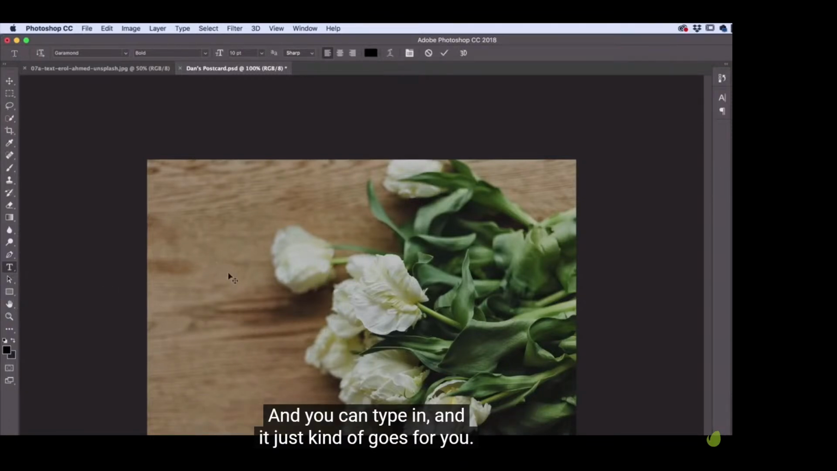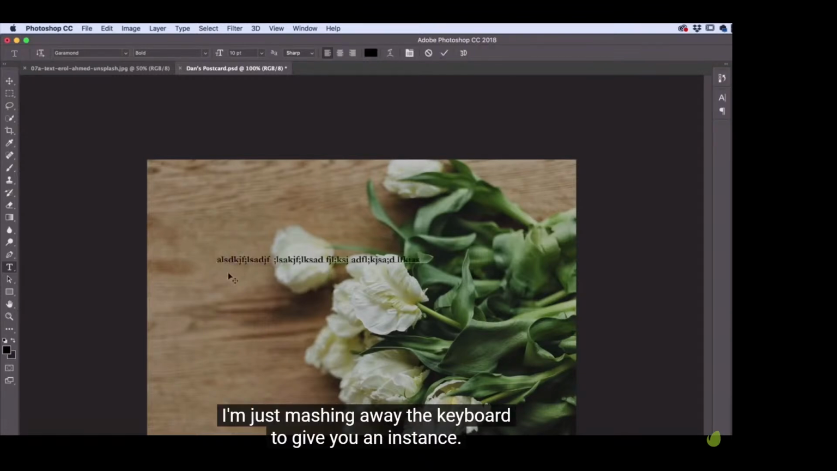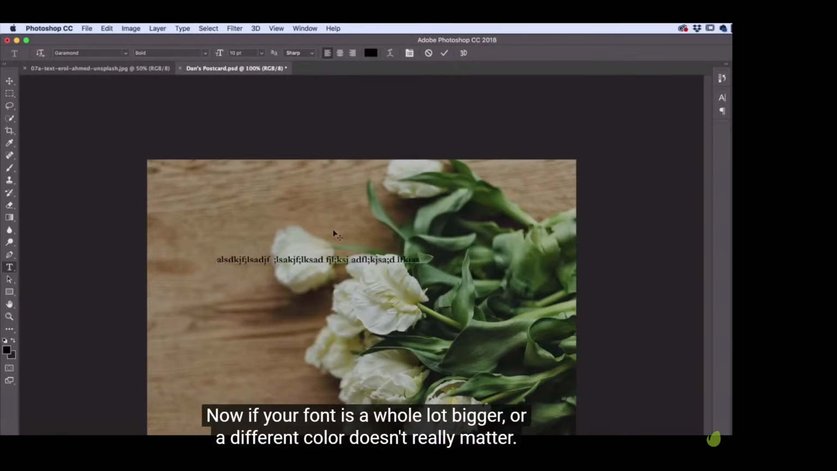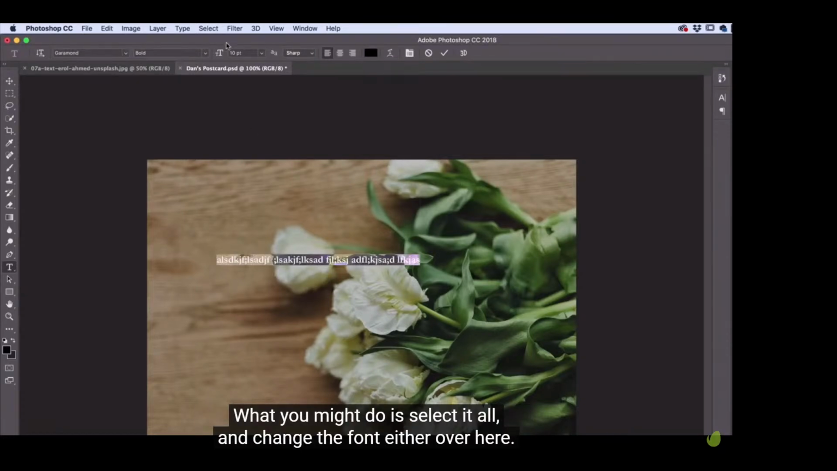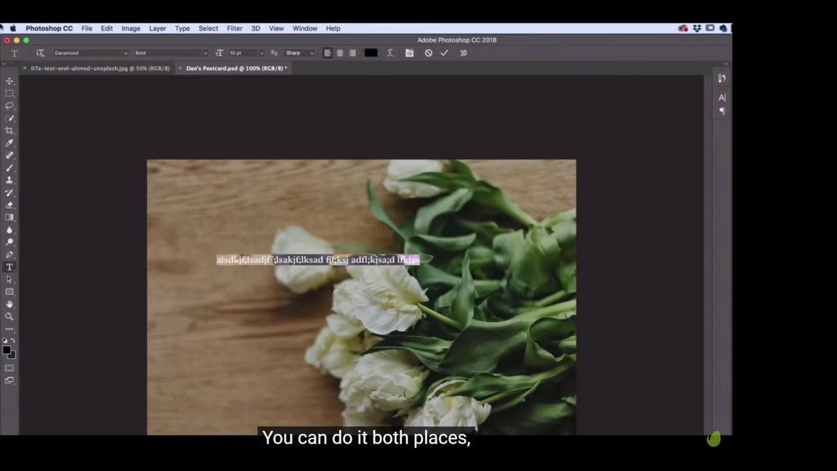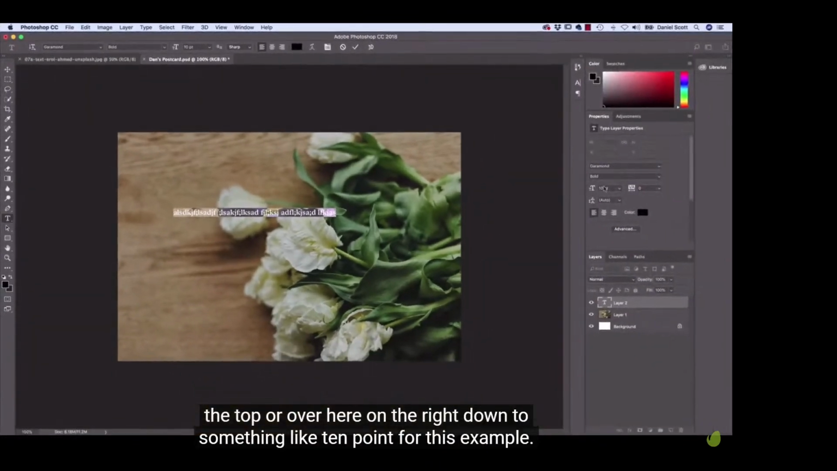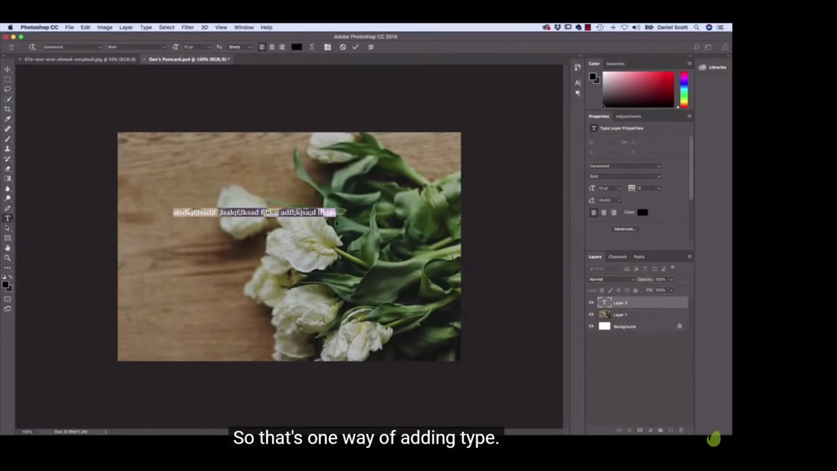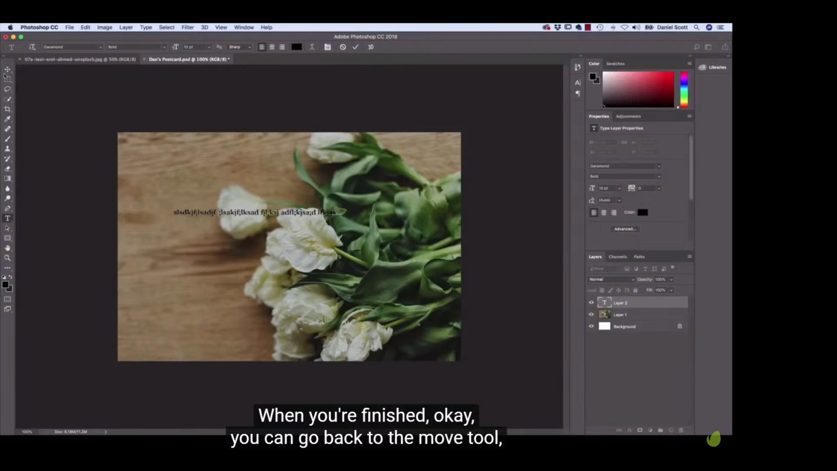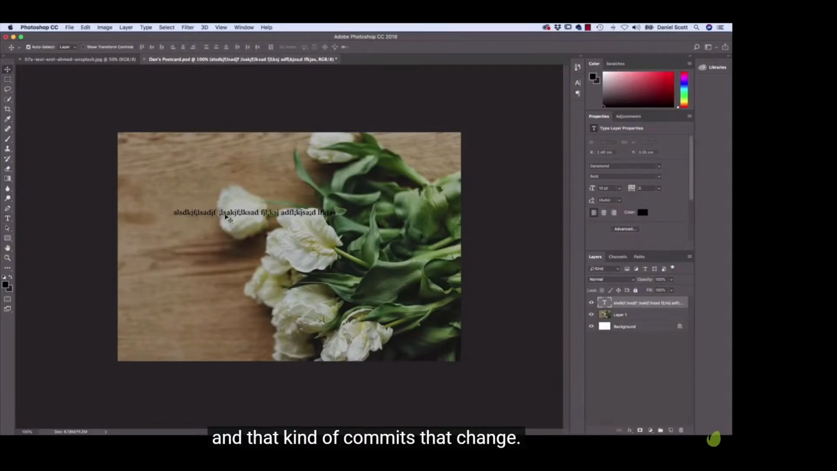Okay, and you can type in, and it just kind of goes forever. I'm just mashing away at the keyboard to give you an instance. Now, if your font is a whole lot bigger or a different color, it doesn't really matter. What you might do is select it all and change the font either over here, or you can do it in both places, the top or over here on the right, down to something like 10 point for this example. So that's one way of adding type. When you're finished, you can go back to the move tool, and that kind of commits that change.